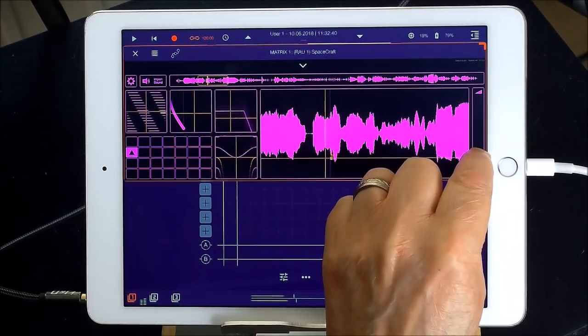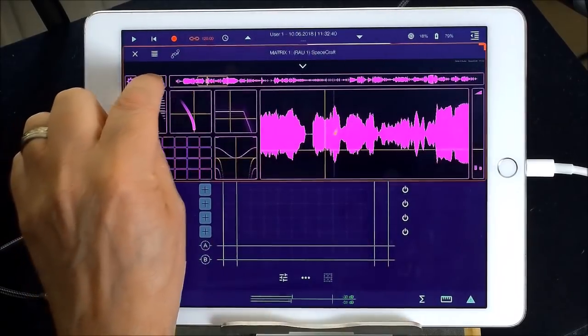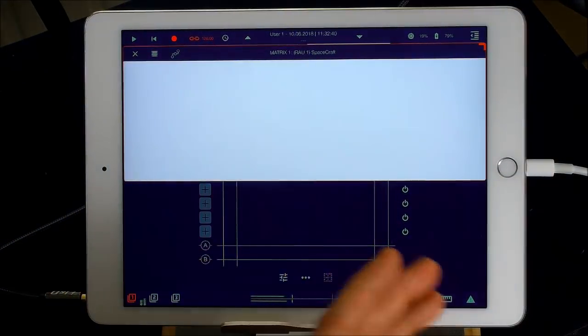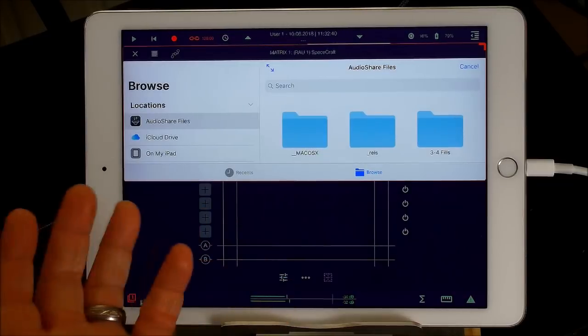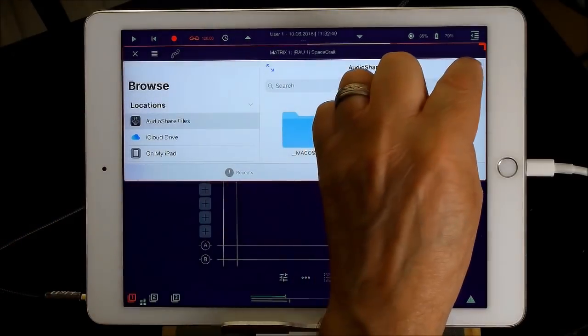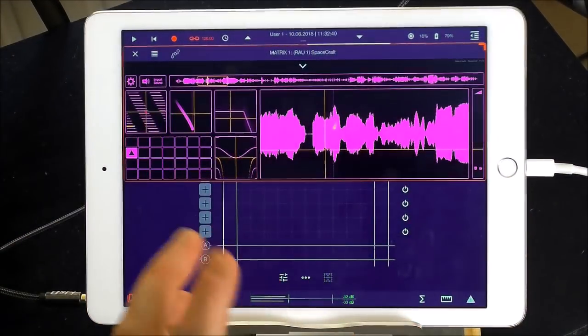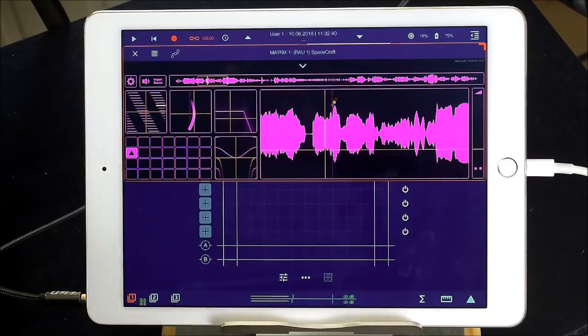And you can import your own sounds as well. If you hit import here, you can choose to import from wherever, but for the purposes of this, I just want to stick with the actual samples, because it's not about importing your own samples. This is about what you can do when you have them.